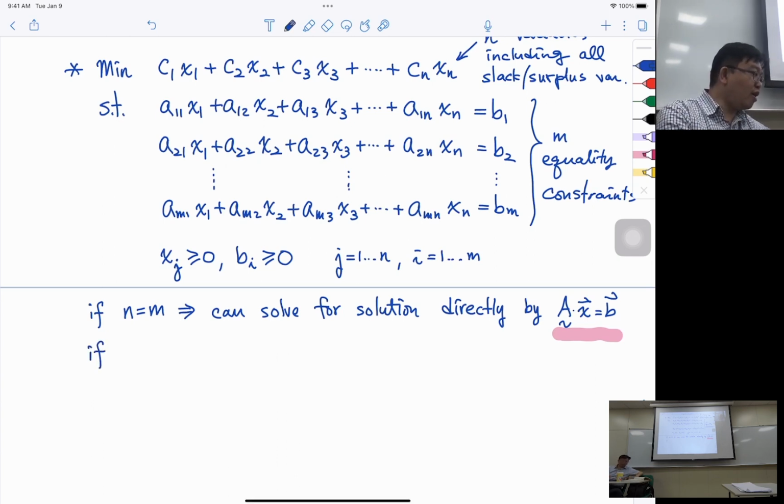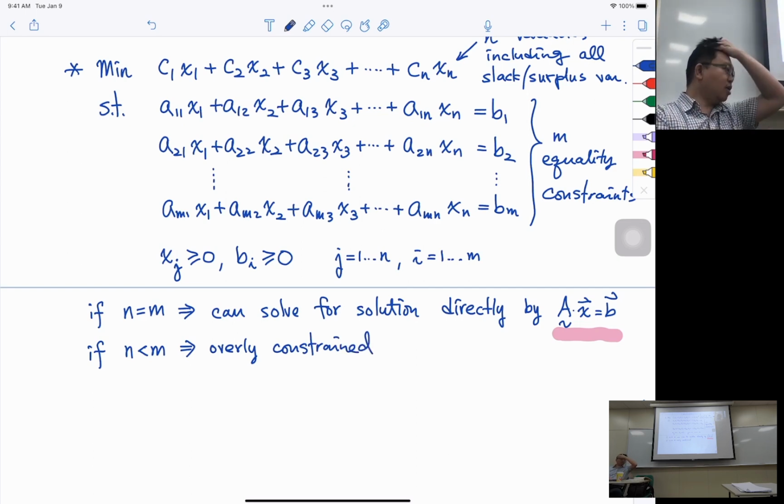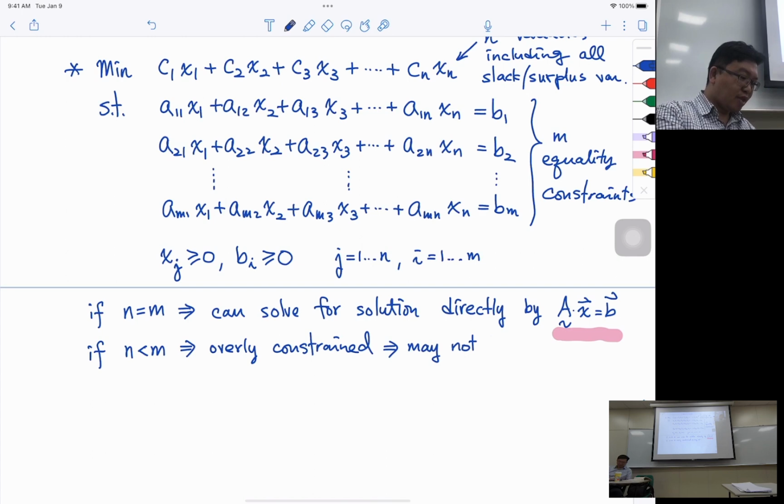In another case is where you have N smaller than M, sorry. You have more constraints than your number of variables. So usually we call this overly constrained. And if it's overly constrained, sometimes it's hard to find solutions. You may not be able to find solutions.